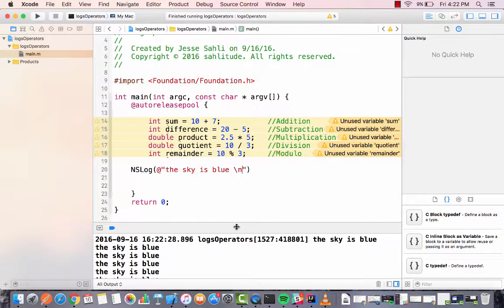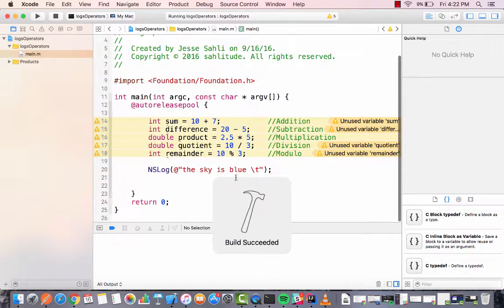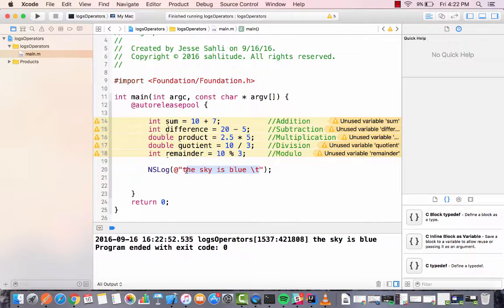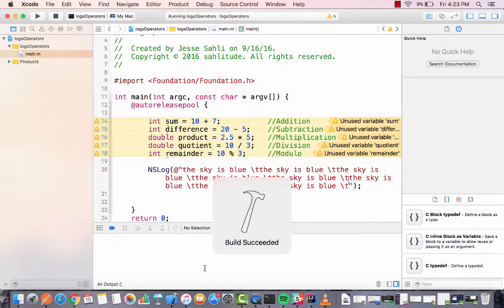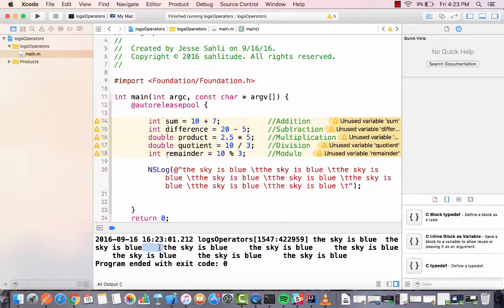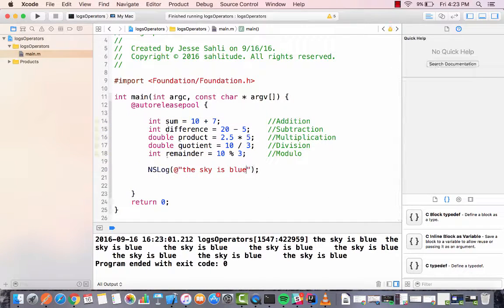Let's run that back, and we'll do something else. There's another thing I could do with this \t, escape character t, that instead of a new line will add a tab. Well, first problem here is I only have it once. Let me go ahead and add it a few more times and see what happens. You're going to get all these tabs here. So that's just if you want to format your log statement, you can go ahead and use that escape character followed by t or n.